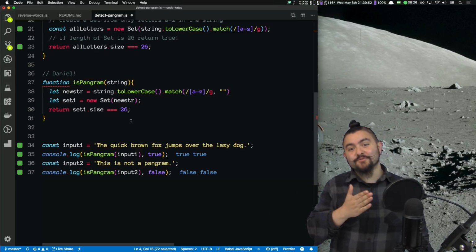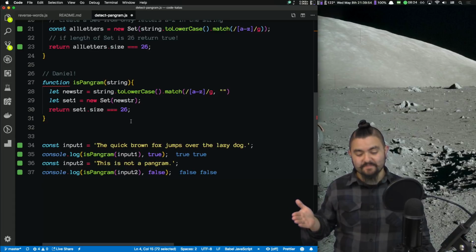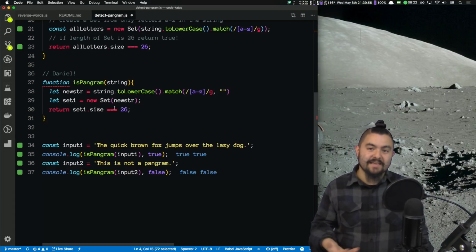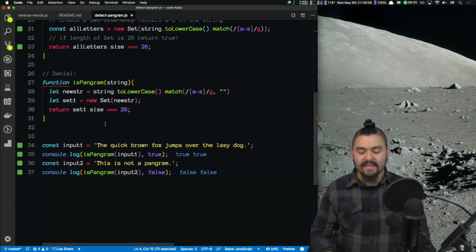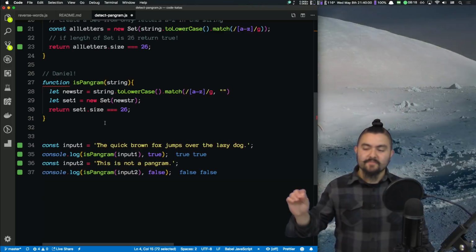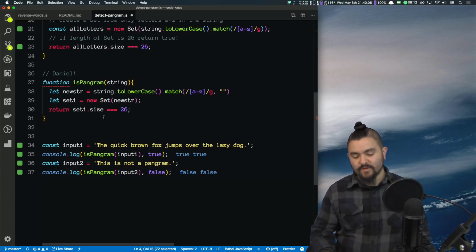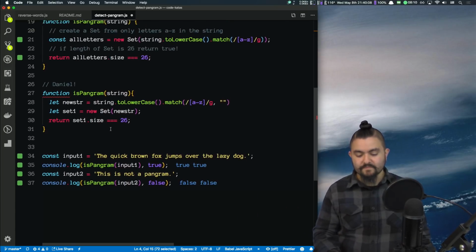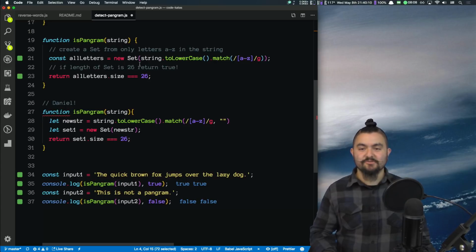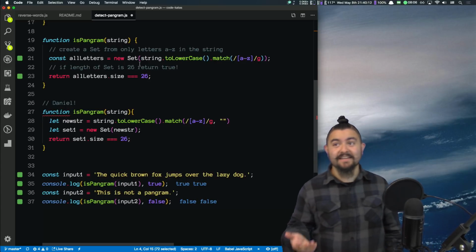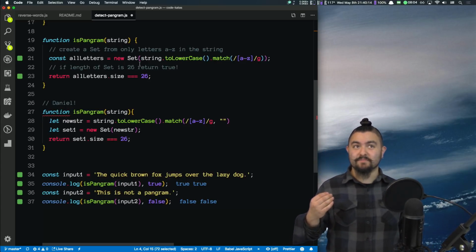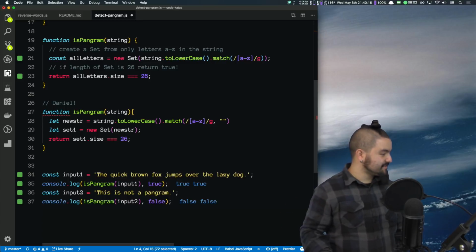We could count all of the unique occurrences of a letter in the string, which is kind of what we're doing with the set, but I mean, we could do it manually. And then if the number of unique characters is 26, we know that it is a pangram. It's essentially the exact same solution as a set, but instead of using a set, we basically build our own, like using an object.